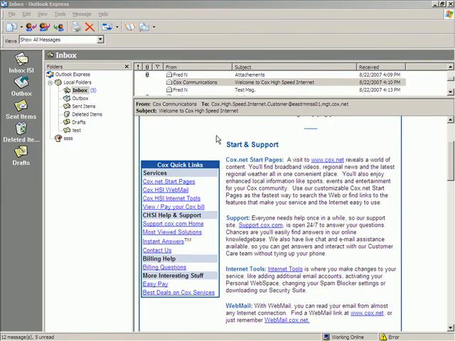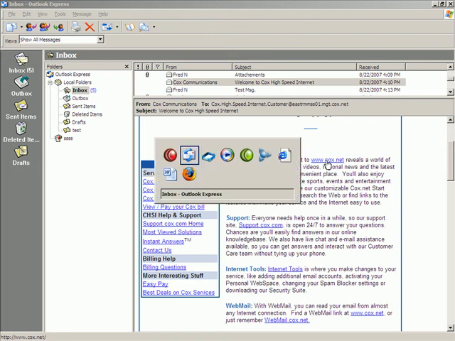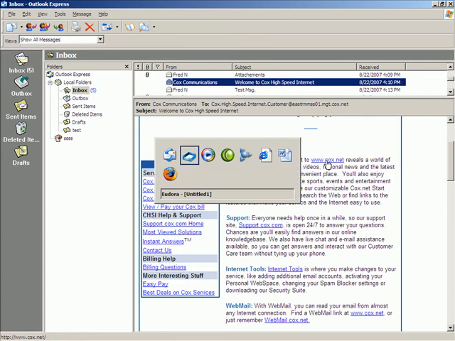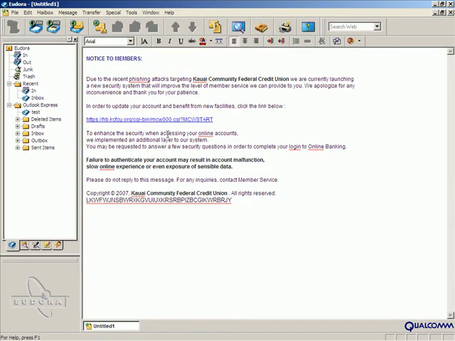That also works in Outlook Express and Eudora. When I hover my mouse over this link, you see in the lower left-hand corner the place that this link will take me. Likewise, in Eudora, when I hover my mouse over this link, you see in the lower left-hand corner the place that this link will take me, which once again is not what it says under the mouse.